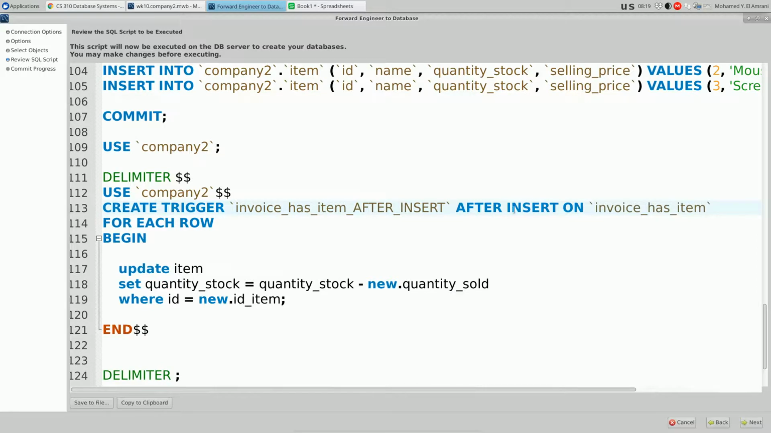So we create a trigger, this is the trigger. After every time there's an insert into this invoice has item, I'm going to update item and set the quantity equals quantity minus this new quantity sold that was entered, where the ID is equal to new ID item. So let's see this in action. Let's click next.